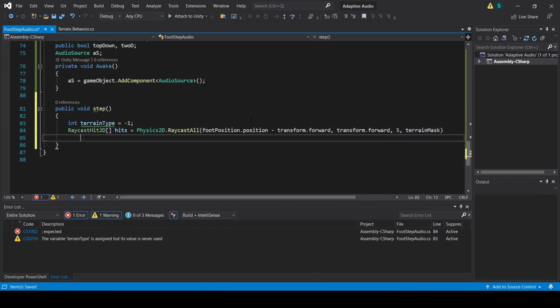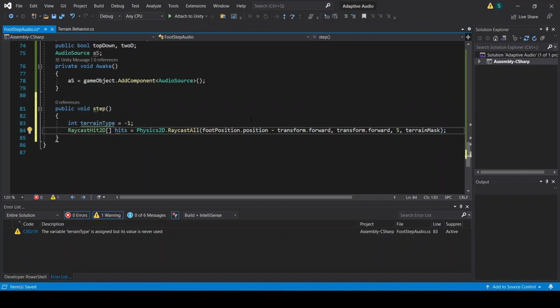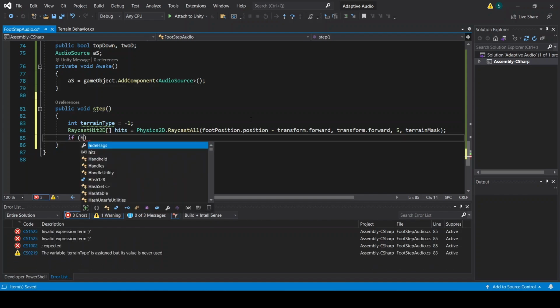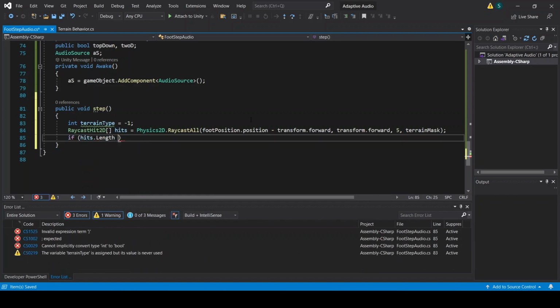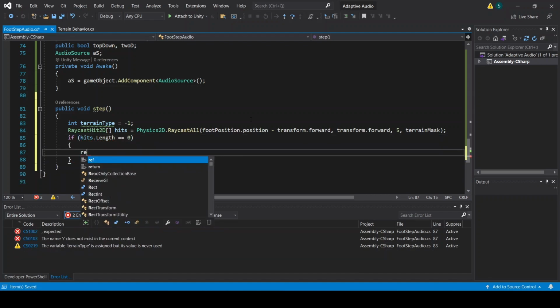If the hit array shows up as empty, we want it to return now so that we don't waste any time or cause any errors. So if hits.count or hits.length is equal to 0, return.